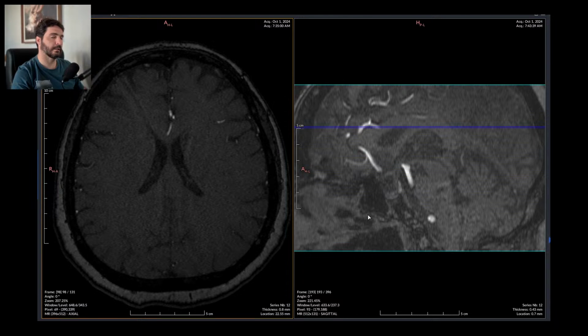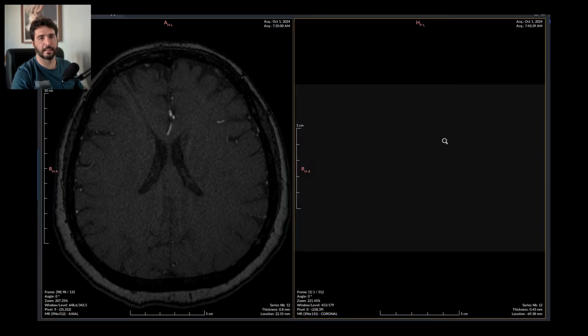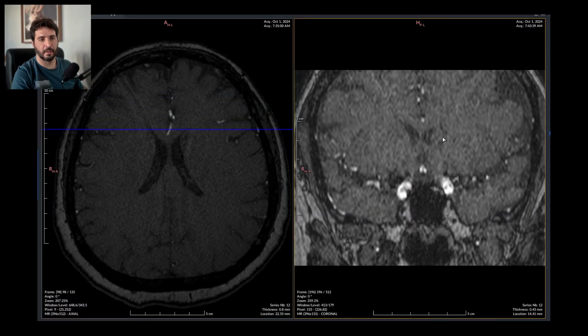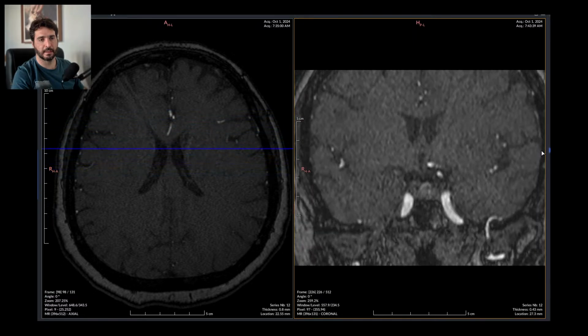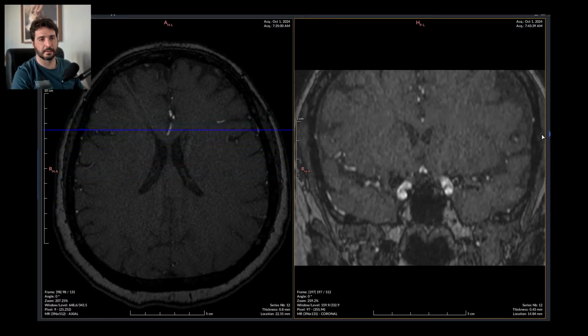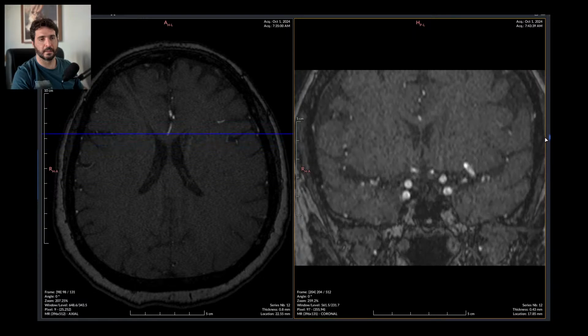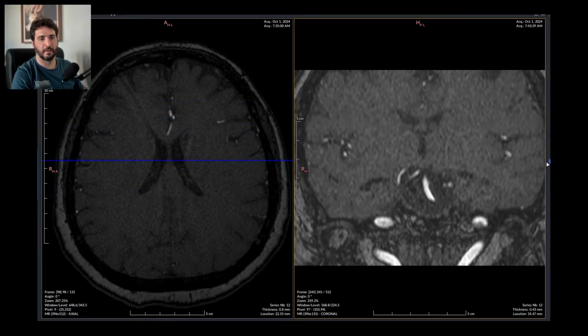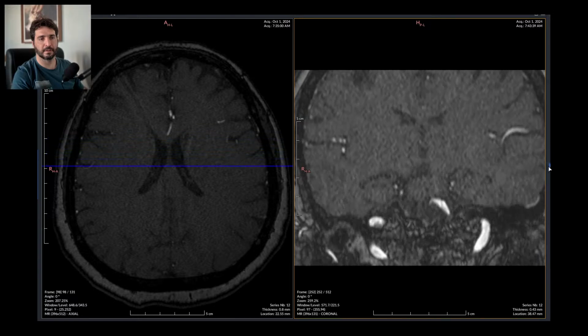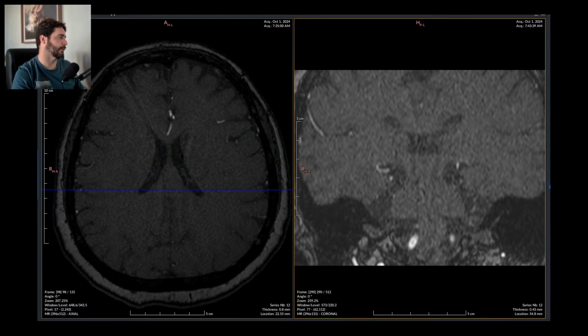So this to me looks like a normal angiogram. Can't really say it could be the motive of persistent headaches. Just going to send it away so we can go to the next one.